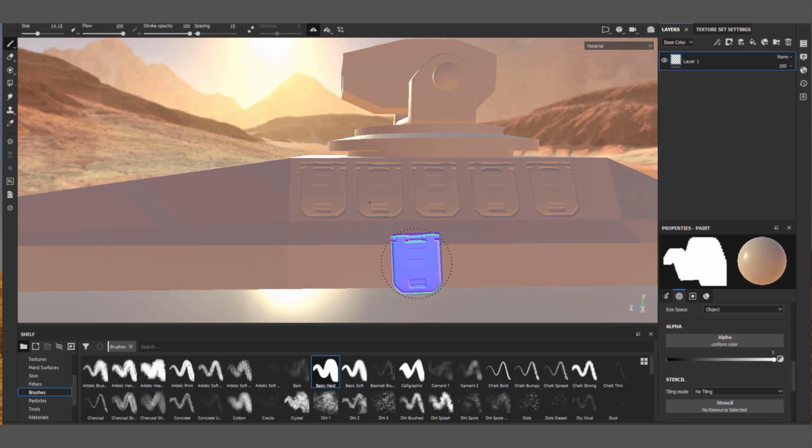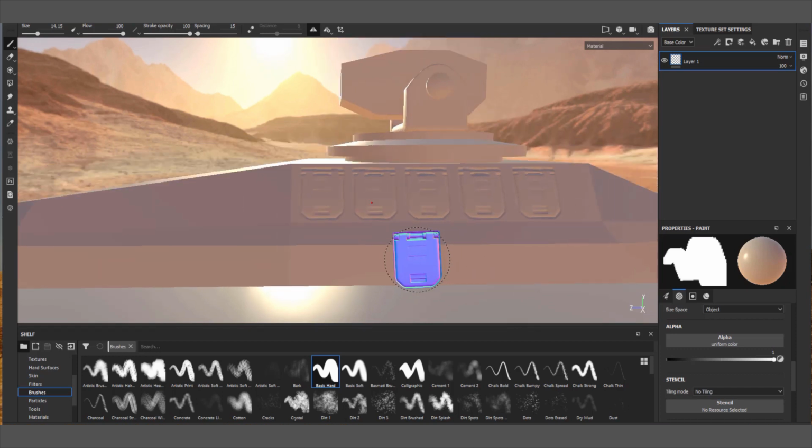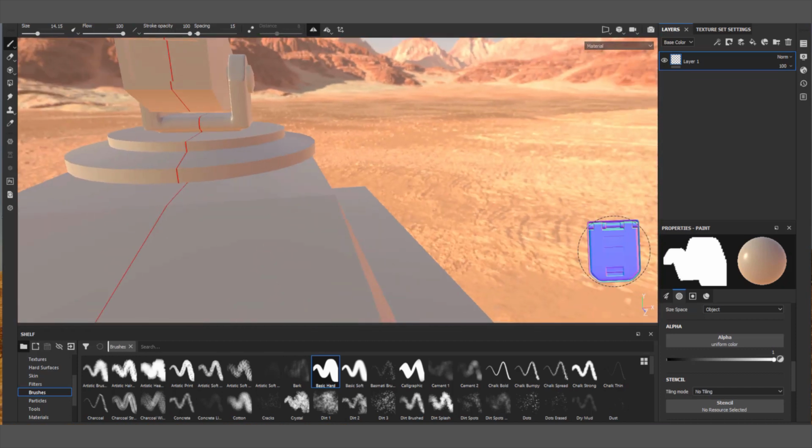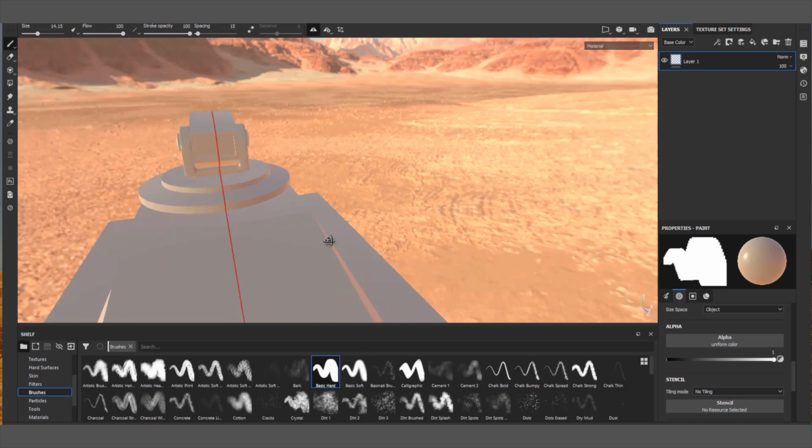Okay, so let's put some stuff along this edge here. And just to be sure, let's check and make sure that it painted it on the other side of our object.